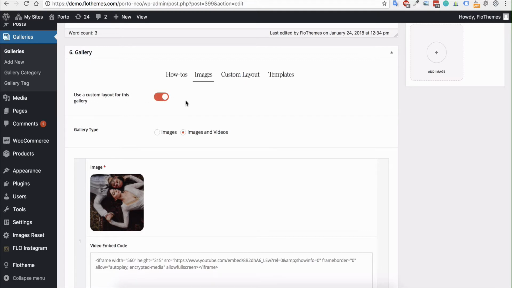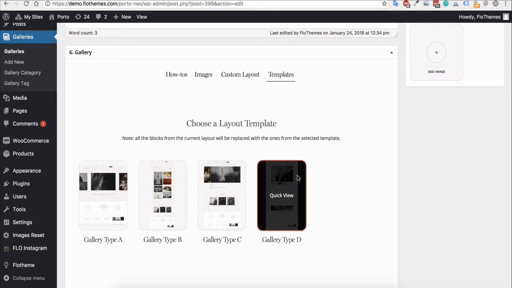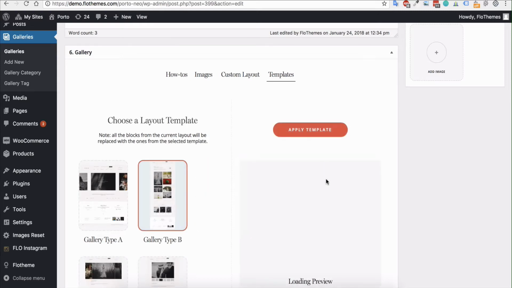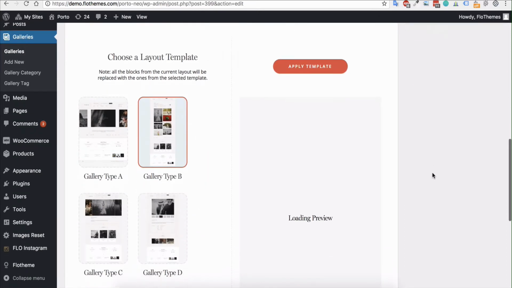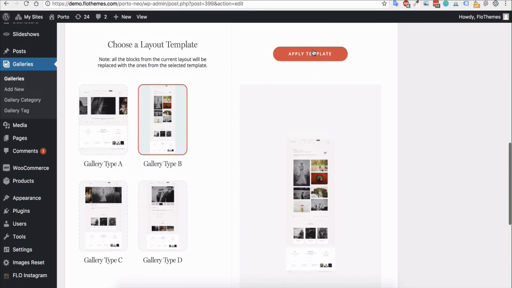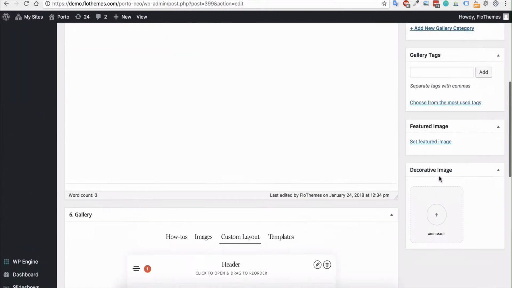So use custom layout for the gallery, and then you have the two options: the template section where you can choose a template. So you can choose one of the templates to quickly set up a gallery of a different view type. So in this case, maybe I want gallery type B, I want that masonry grid with some other blocks and options. So you can go ahead and apply that template, and then it will replace all the blocks in the layout.